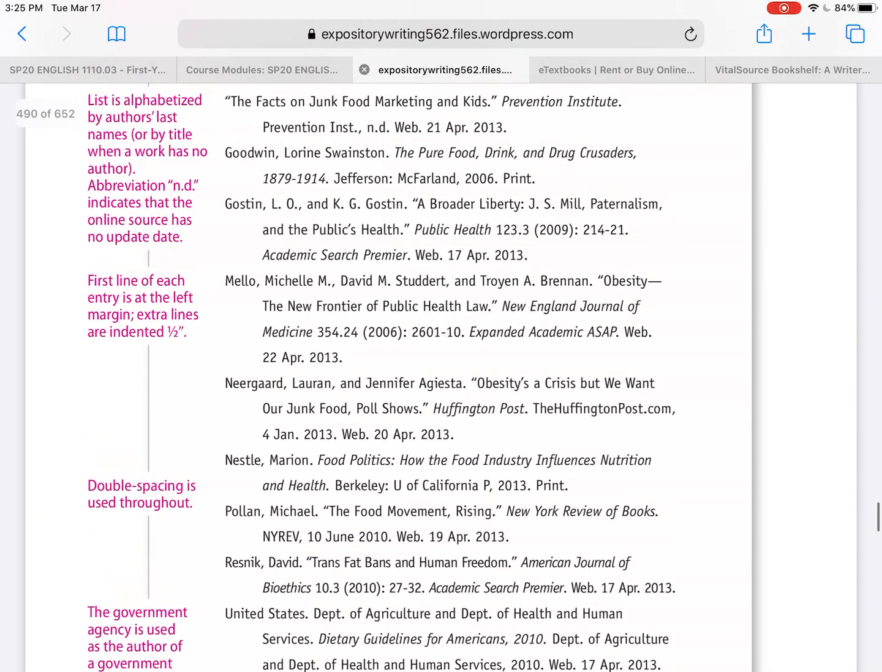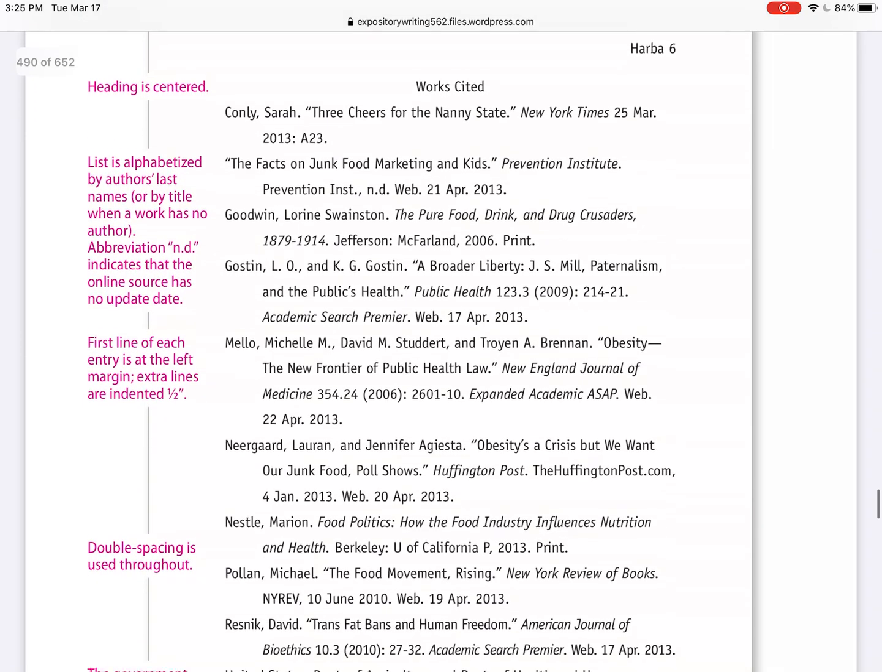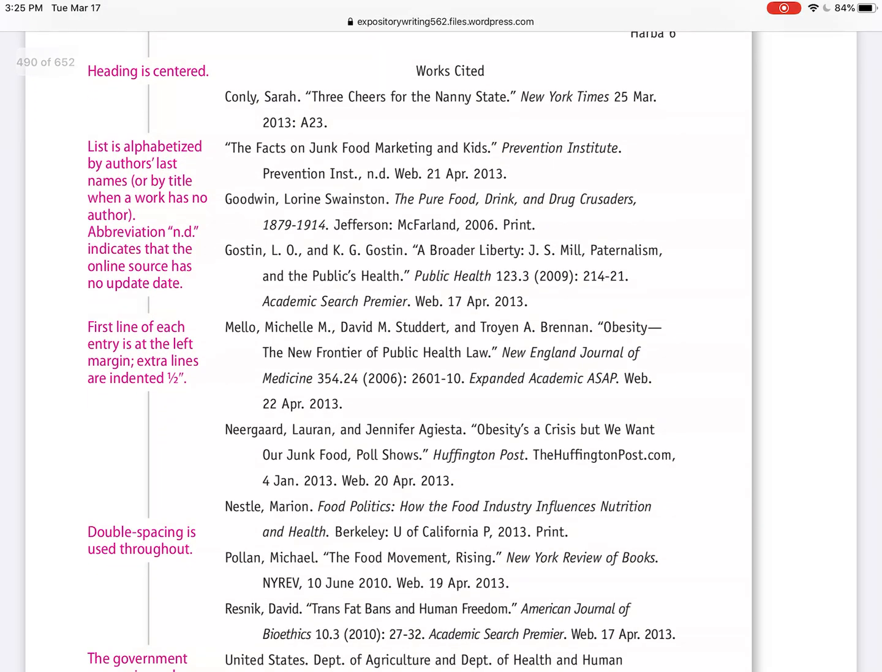Okay, so that's what your works cited page should look like. And remember, again, it's just a double spaced page. It's the last page of your paper, and all of your entries will go there. So I'm going to now take you over to how to make that hanging indent.